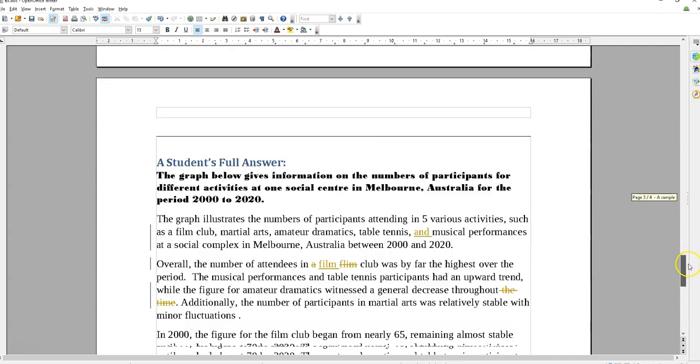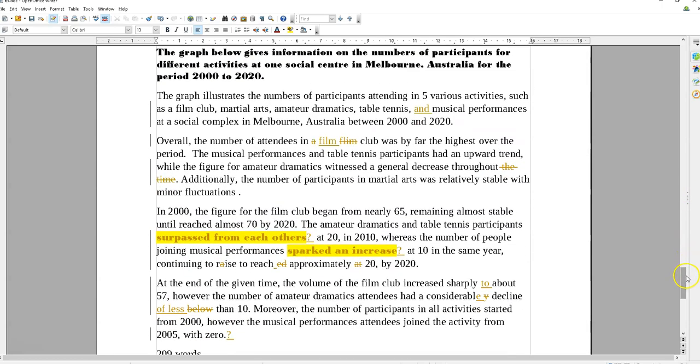This is the one that one of our students wrote. Now there's a few things here. The introduction is not too bad, but don't forget if you've got a list, a comma, and musical performances, social complex, that's good. It's not necessarily the same as centre, but that's good. We don't need an article. It's just film club, not a film club. There's not more than one. So that was the highest, upward trend. So that went up, that went down, and that was relatively stable.